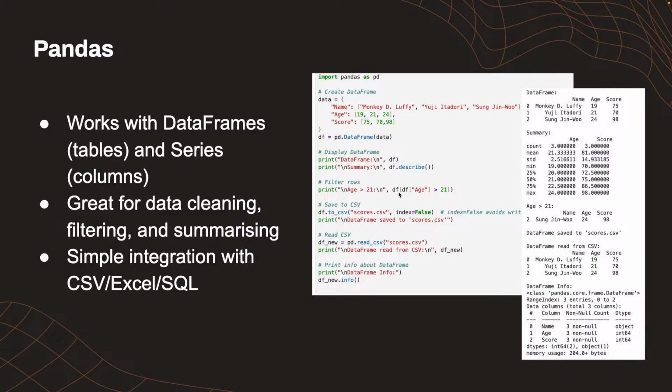So in this line, you can just see if the column age is greater than 21, and then it returns the matching rows. And then if you want to save this CSV file, you can just do df.to_csv and then the name. index=False basically just avoids writing all those column numbers. And then if you want to read it, you do a similar thing, just read_csv and then the file name. And then you can print that information as well.